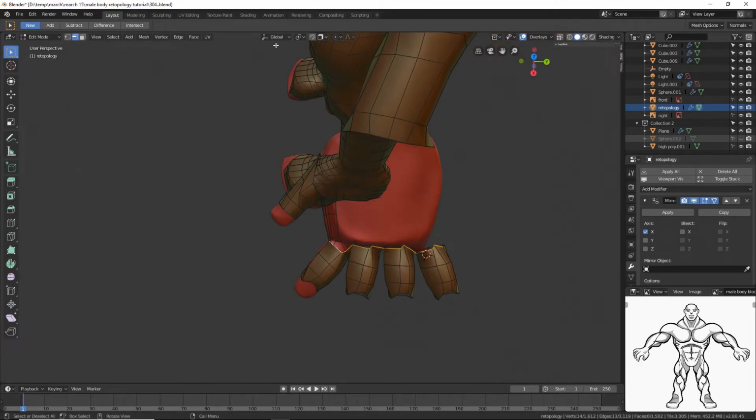With this transform orientation set to global, and that's the default, by the way, for Blender, I'm going to press S to scale on the x-axis 0, then left click. That flattens out that geometry there.